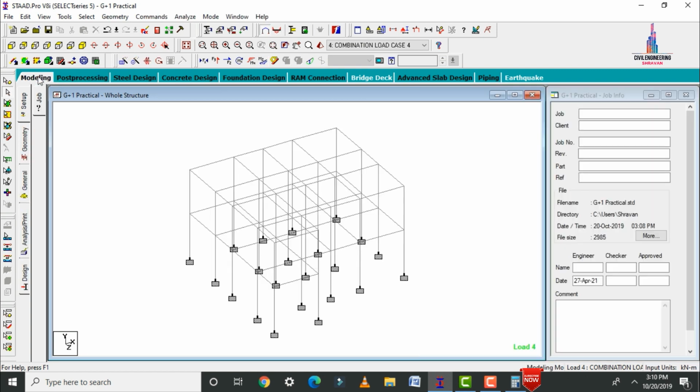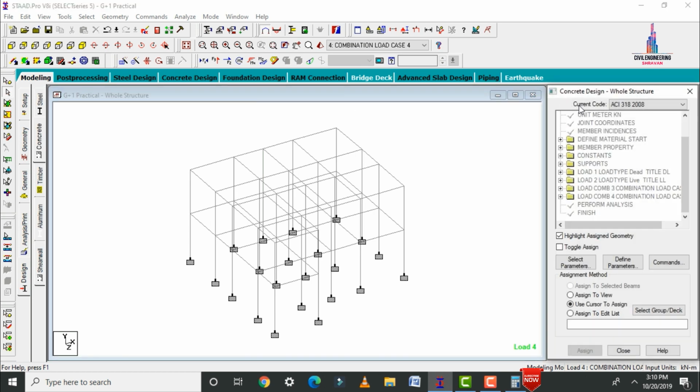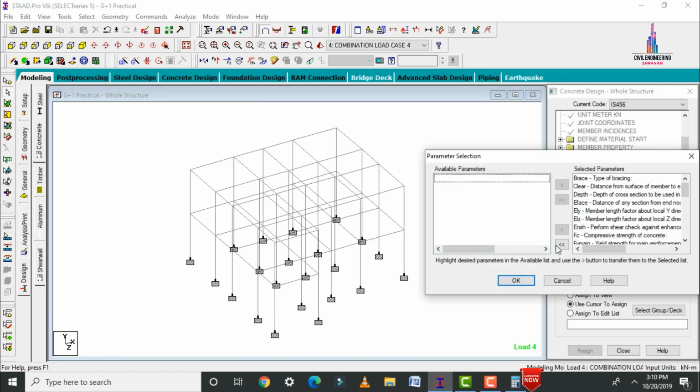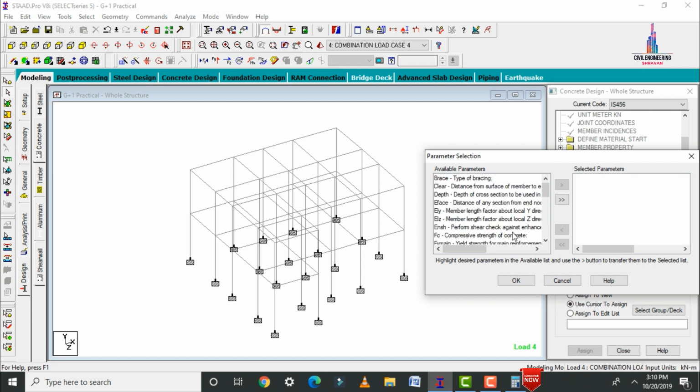Here I am selecting the modeling for designing. Click on the design option, select the concrete frame design. Here I am selecting the IS456 code. Click on select parameters. Initially we need to deselect all selected parameters. Here I am considering compressive strength, yield strength of shear reinforcement, maximum main, and maximum secondary options.